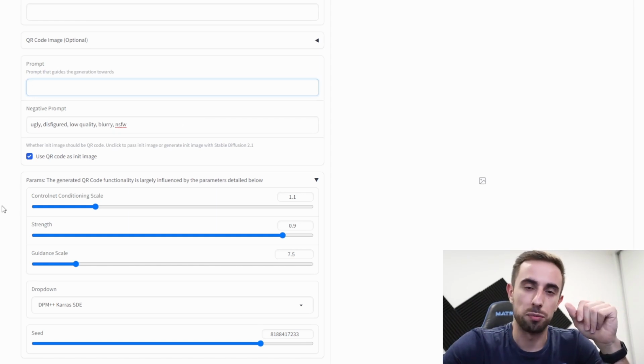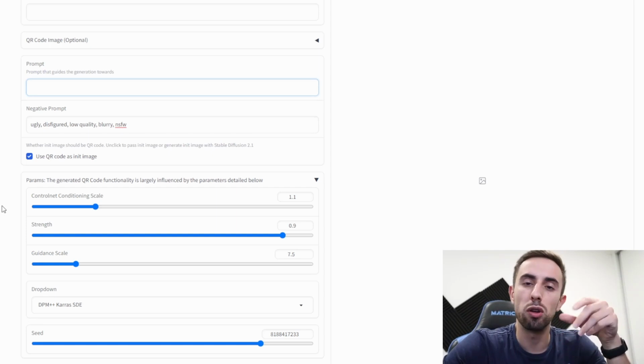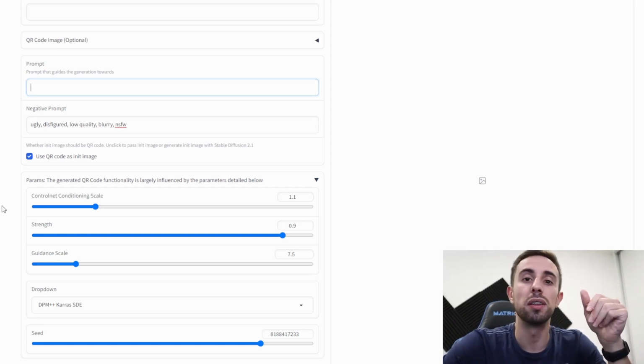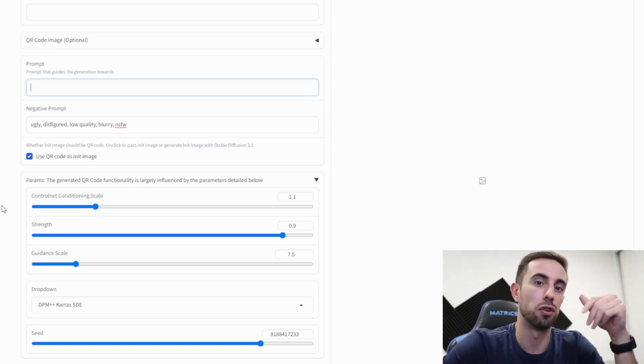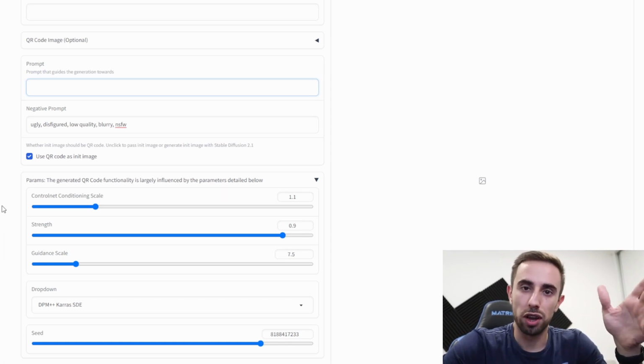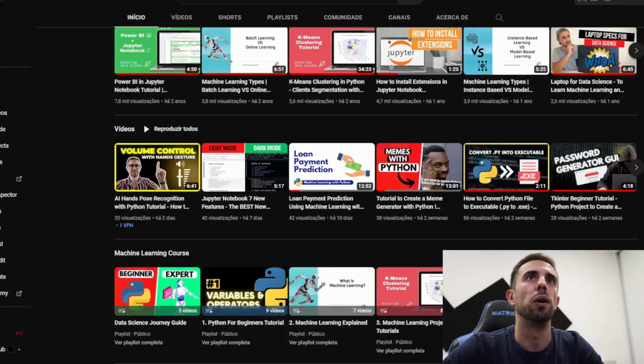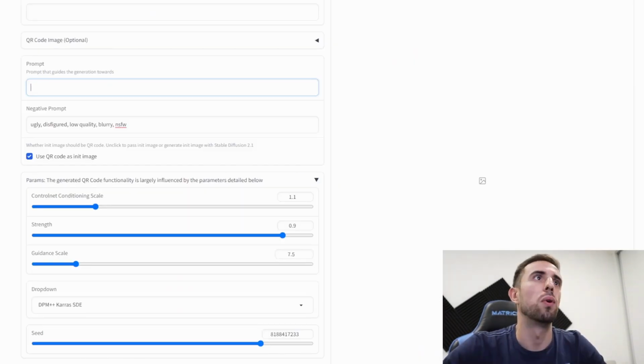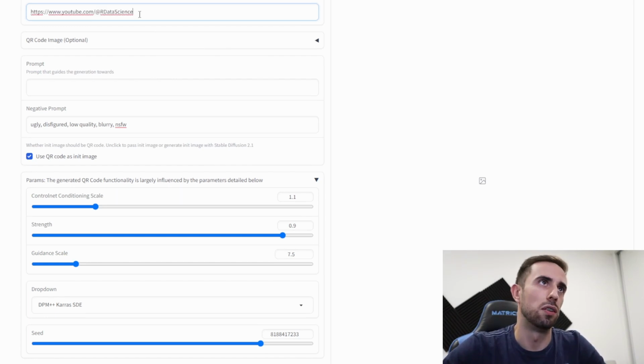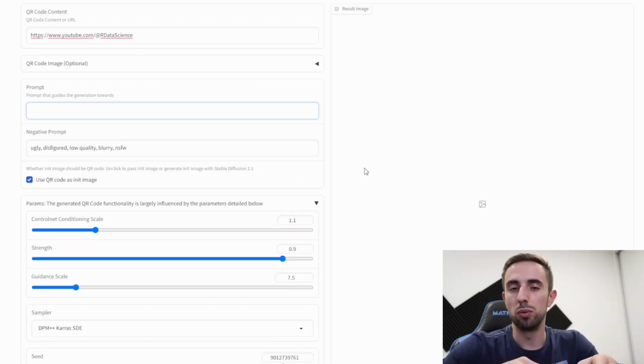Another important aspect is the parameters. The parameters will influence not only the art generated, but also the functionality of your QR code. Anyway, you should try it and fine-tune your art with it. Now I will demonstrate how to generate a QR code. So I will go to my channel and copy the URL and I will paste it here. The next thing you want to do is to give a prompt.